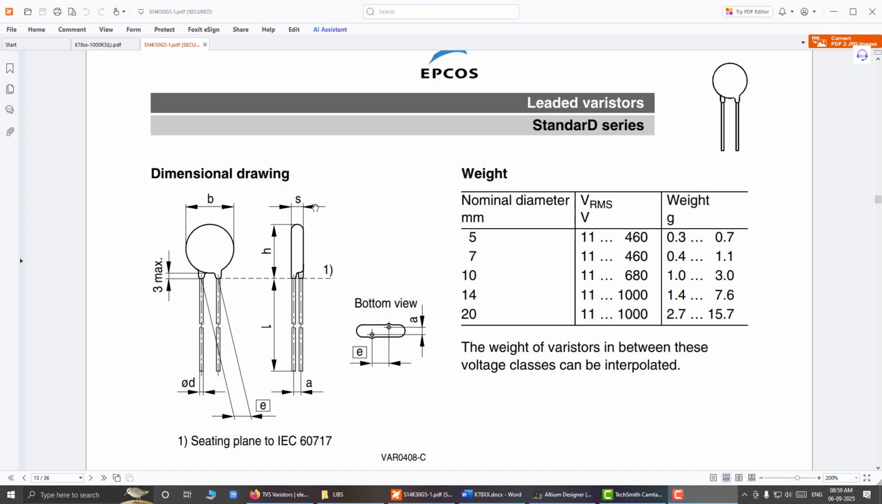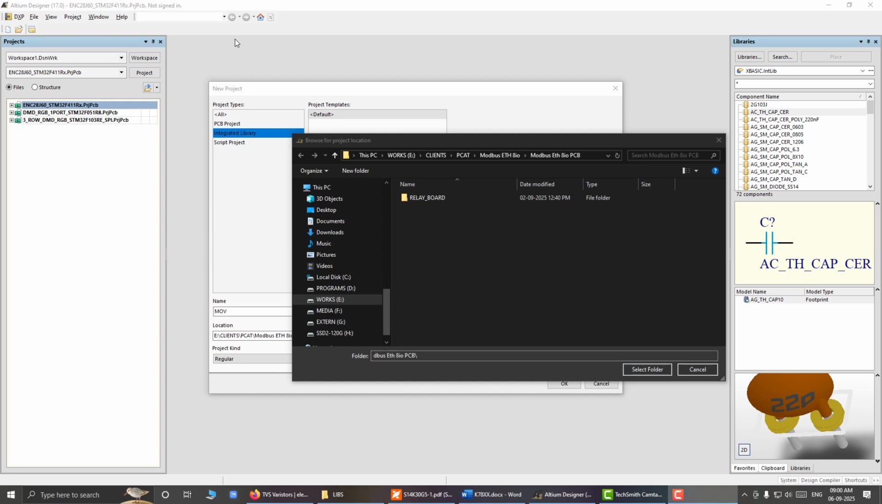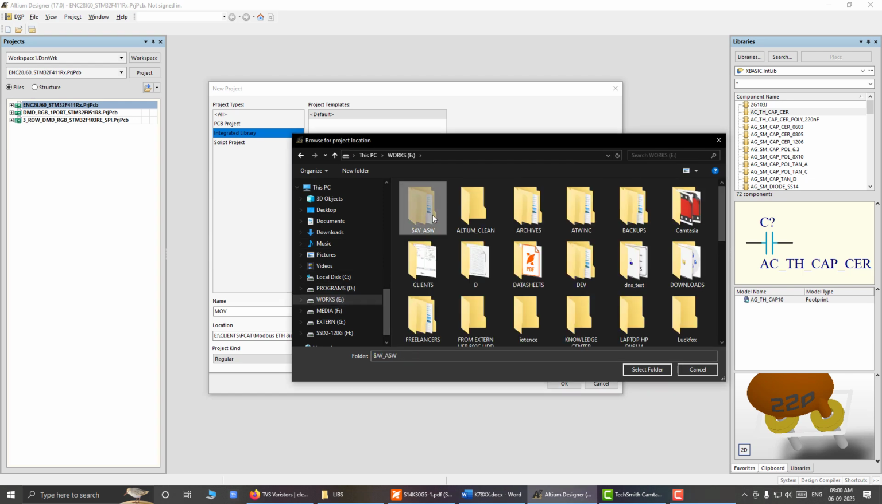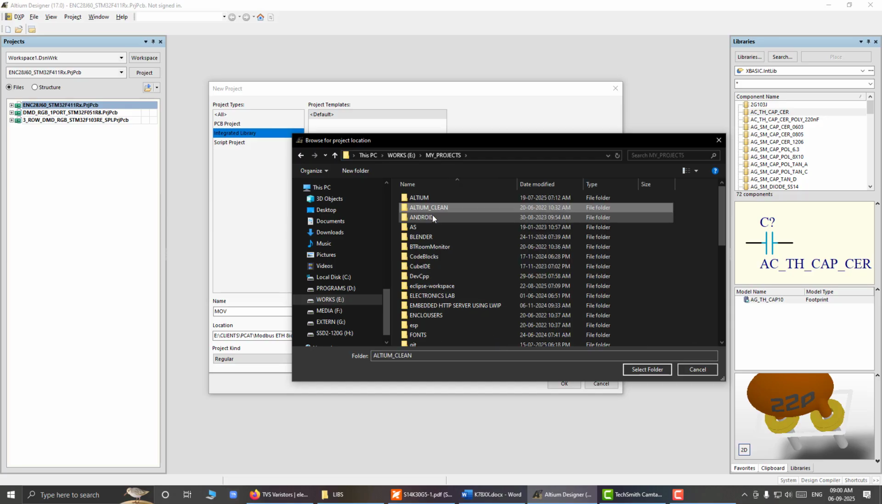To properly organize all our components in the library, we will store this component in its own library, and we will call this library MOV library because it will contain all the different MOVs that we will deal with. So let us name this library MOV. I keep all my Altium libraries under a folder called my projects, then Altium, and libs. So here reside all of my libraries.